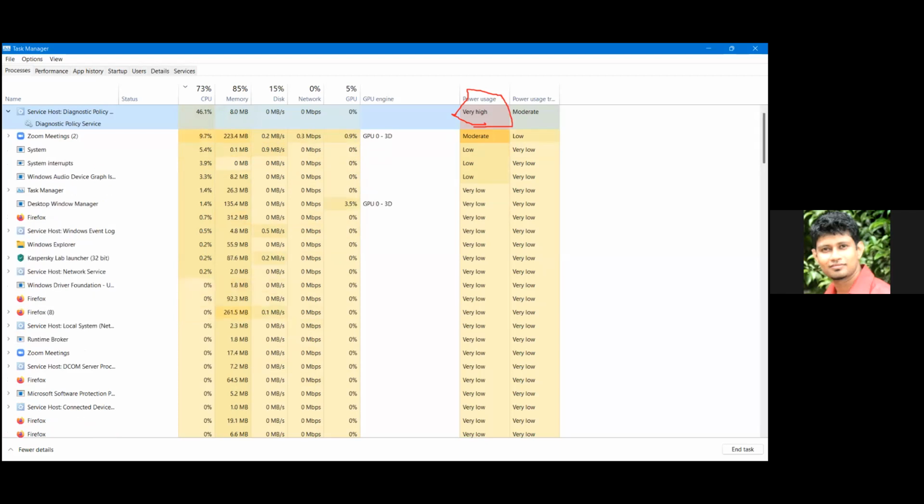So don't worry, it will not be deleted, right? After restarting, it will again start working. Okay. Moving back to the stream.